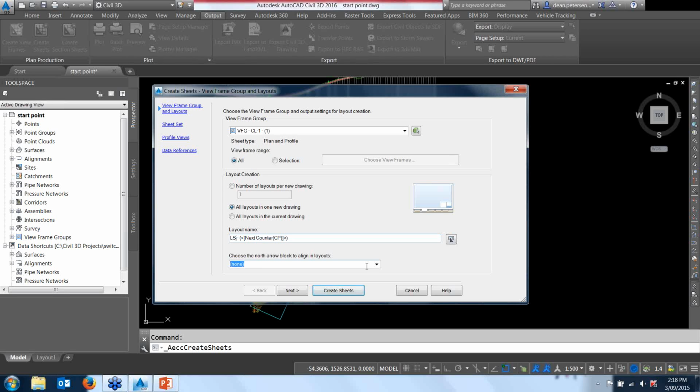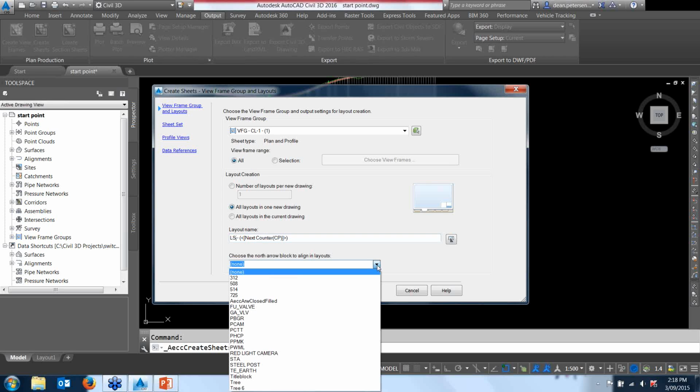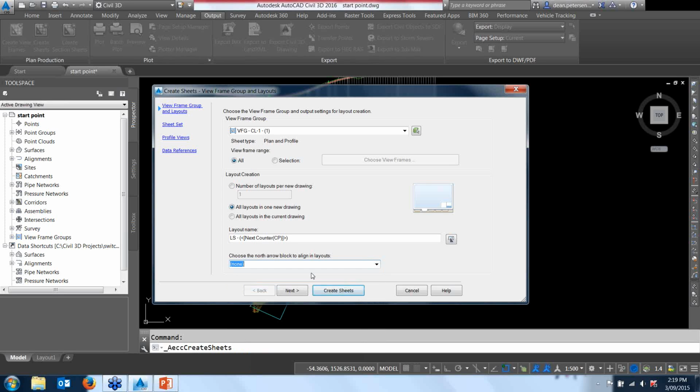And then there is a north arrow block in here. Now in 2015 it was working okay. In 2016 it's changed again. I've asked Autodesk to have a look at this and get it working again for the next version, but for the moment these north blocks are not working as they should, and there isn't actually one to choose there anyhow. I'll show you that when we get them done, but just know for 2016 there is a bug in there, and I've asked Autodesk to look at it for us.